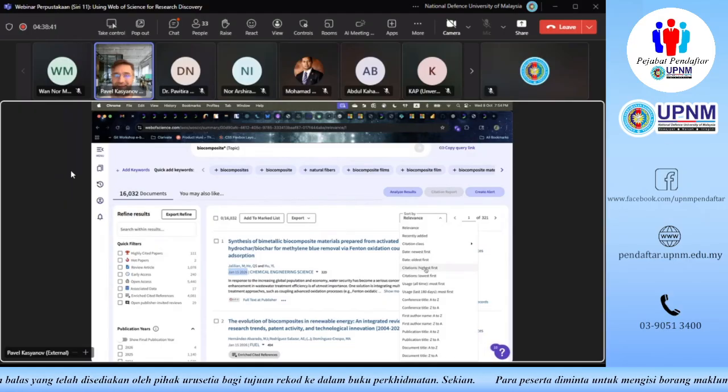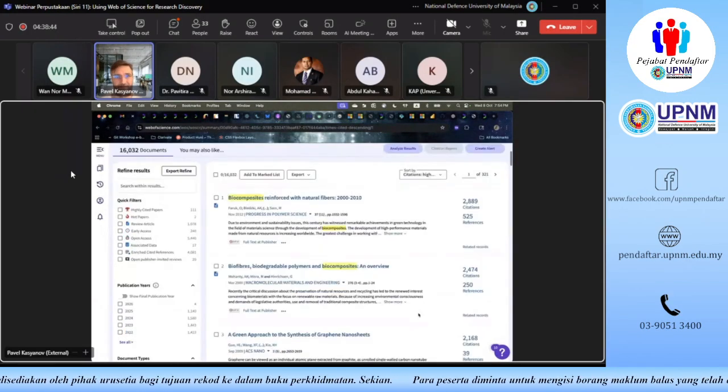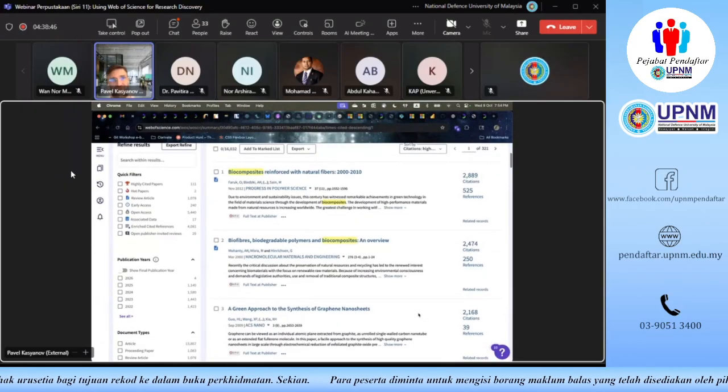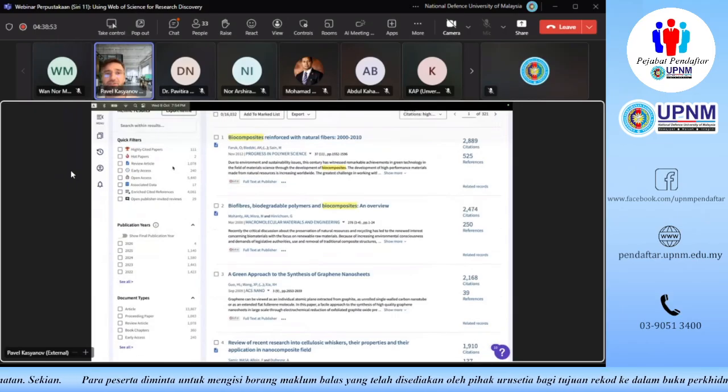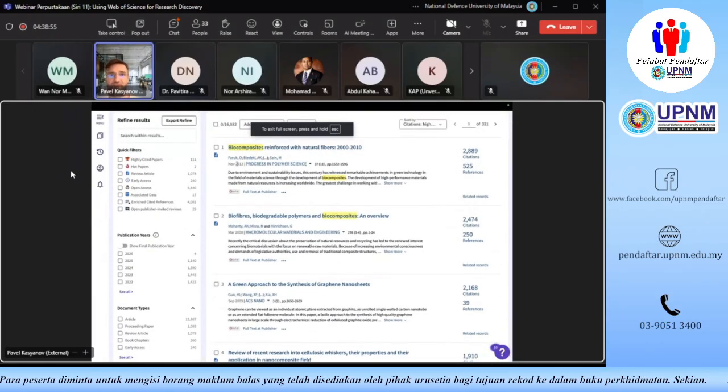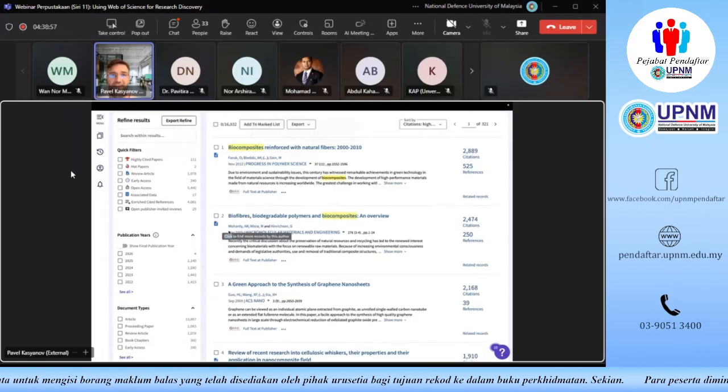So that's descending. And those three documents that we are looking at right now, those are the most important documents in the topic of biocomposites. Some of them were published in 2012, some in the year 2000, some in 2009. But as you can see, all of them have accumulated more than 2,000 citations. So those are super important research results in the field of biocomposites, okay? Let's go into one of these documents and see what's going on there.